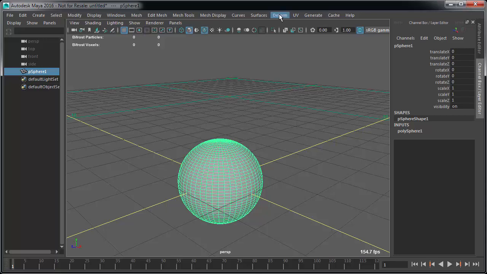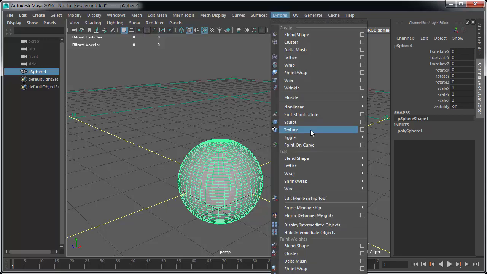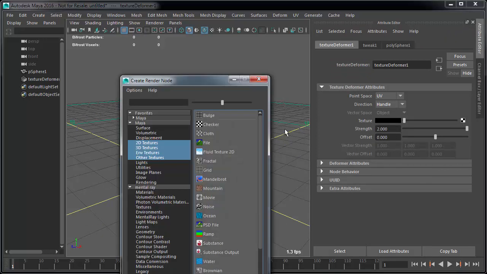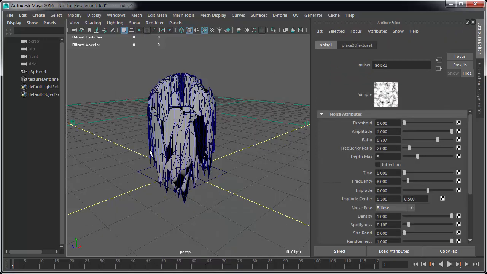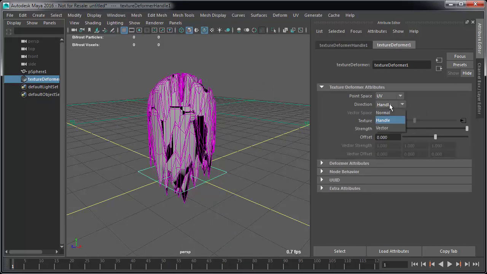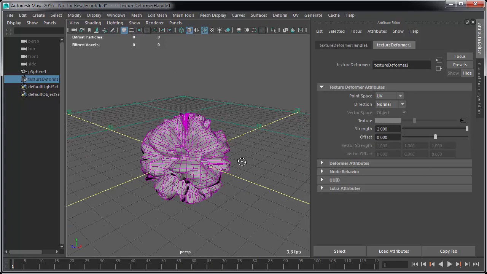So I'm in modeling mode. I'm going to go deform, texture deformer, set the strength, and I'm going to add a noise texture. And you'll see that it's going the wrong direction. We need to have the direction go from handle to normal of the sphere.